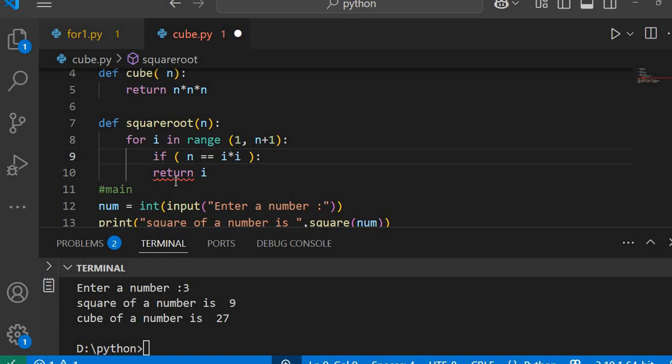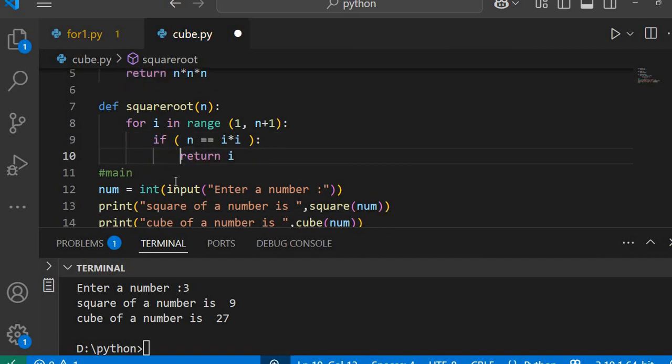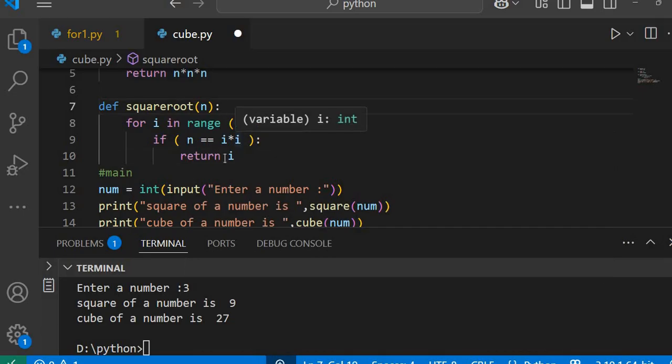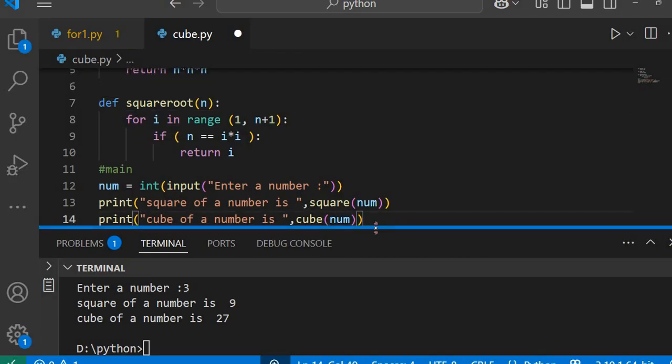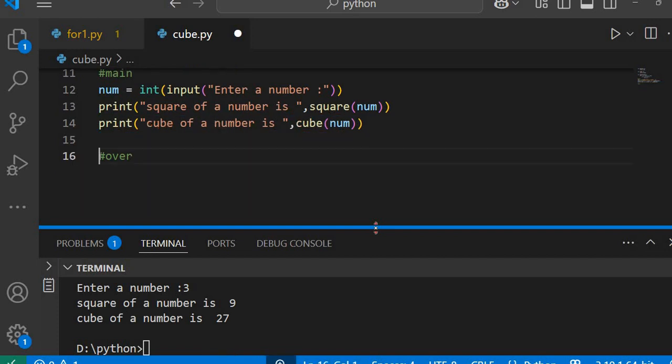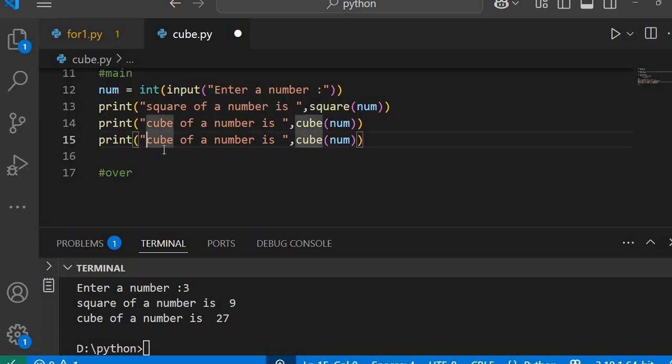Now come down here. The square root of this number means if twice the multiplication of any number from 1 till n matches the given number, that is my square root of that number. So I will become the square root of that number. Here I'll just print it and see how it will be. I have done it and I'll print it. So here you can say square root of the number.